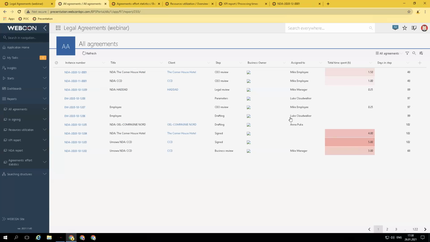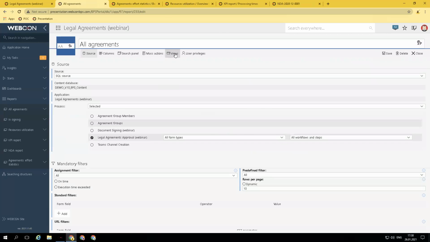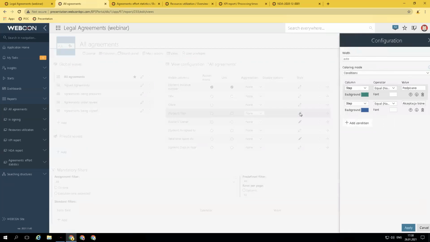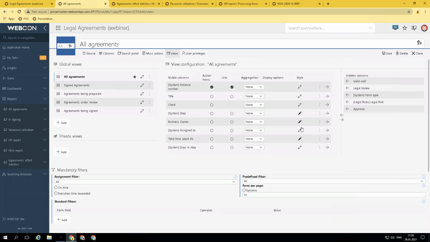And to see how you configure this, it's not hard at all. Check this out. You go over to views, and if I want to do total time spent as a heat map, or the system step, check this out. So width, conditions, and depending on the value of a column and so on, then I'll choose the background and the font to use and so on. That's pretty much how I'm doing the heat map type effect.